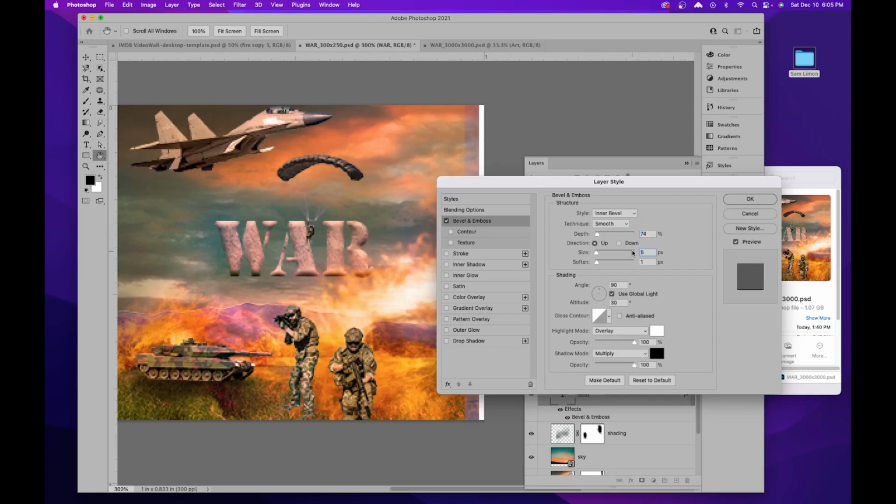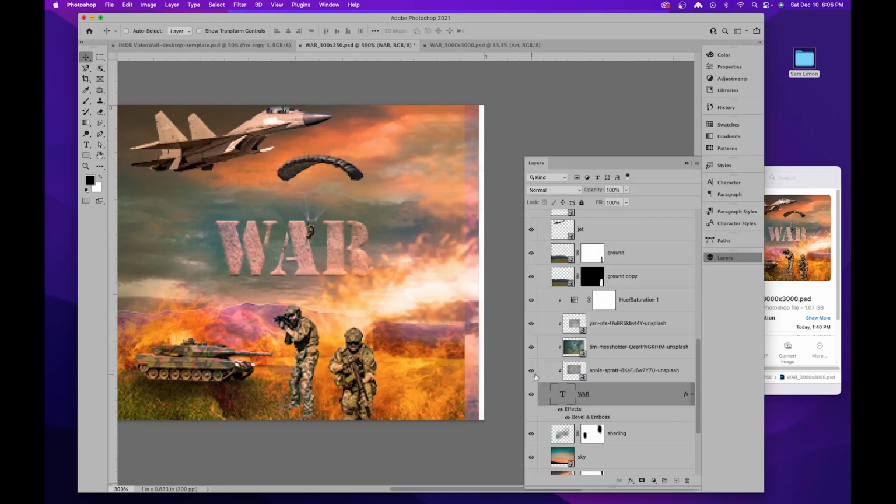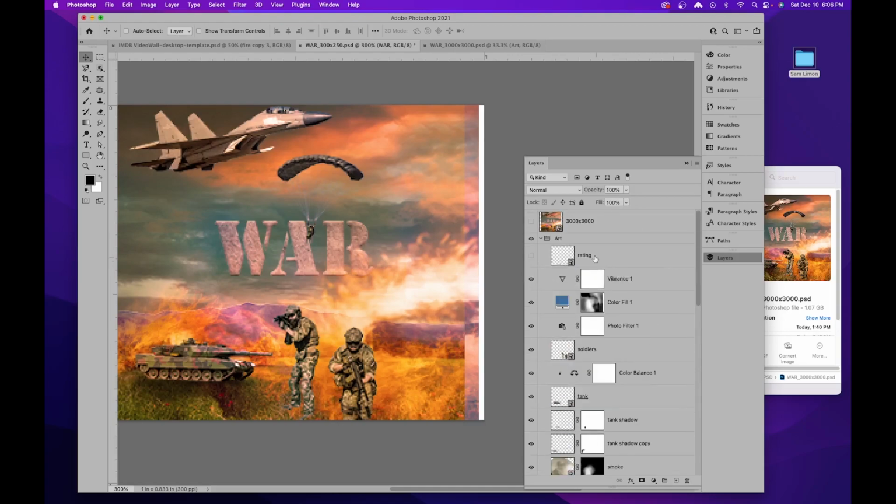And then I'm going to change the size to maybe 1. And this could probably be 20 maybe. So that seems about right. I'm going to click OK. And now if I turn off and on my 3000 by 3000, it's not exact, but it's pretty close. So that's going to be close enough.